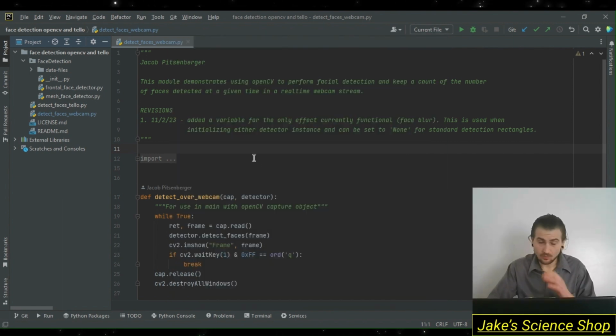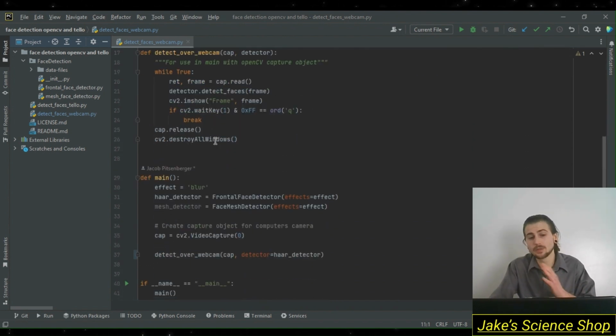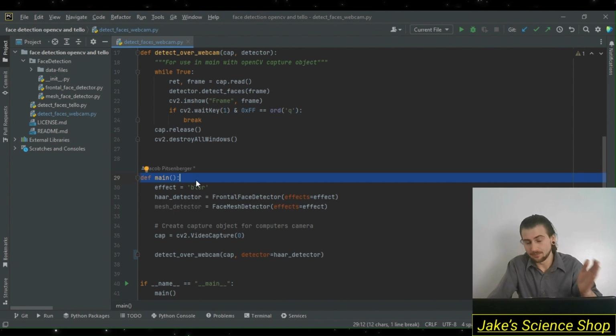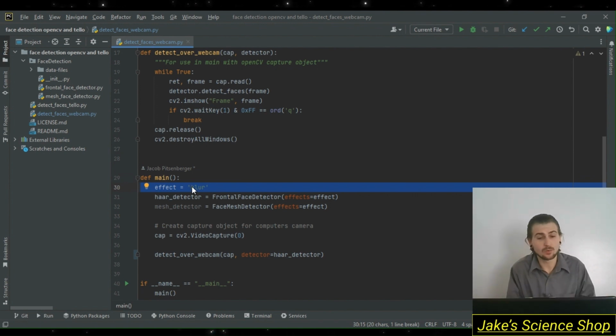So we'll be running in our entry point module the detect faces webcam here. We don't alter our detect over webcam function, but we do have to alter main. We'll see why here in a minute. Basically, we have a variable called effect. We set this equal to a string that reads the text blur.